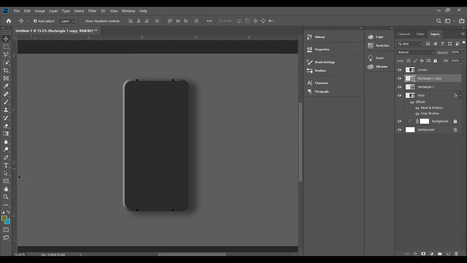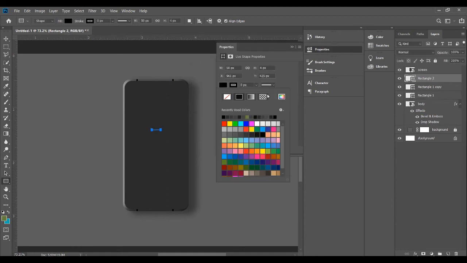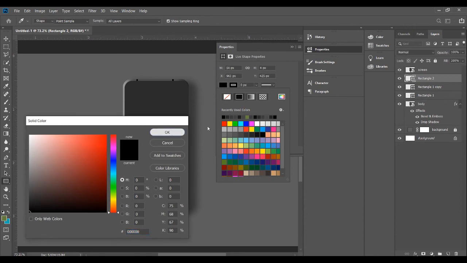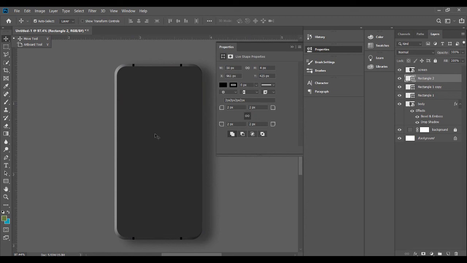And I create another rectangle here. Okay, I want it to be 50. Another is 40. The height, 4. And then I change the color here, black. Okay, and I set the edge here to 2, and then I select the tool here, and at the top, so I move it to be here.